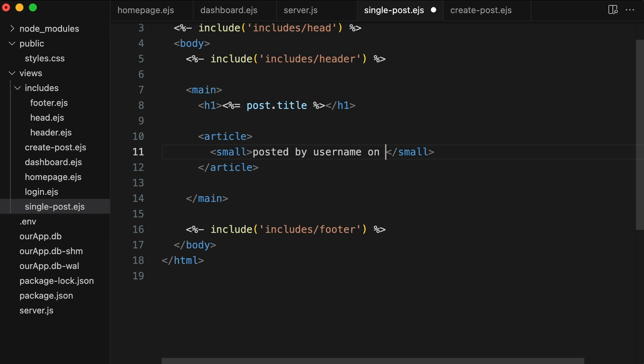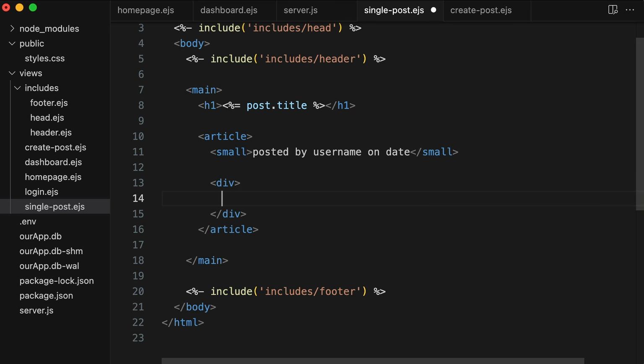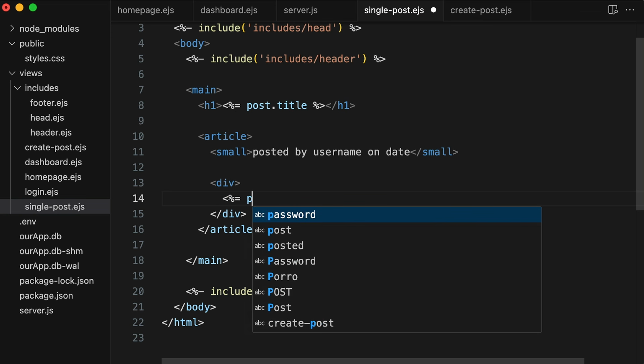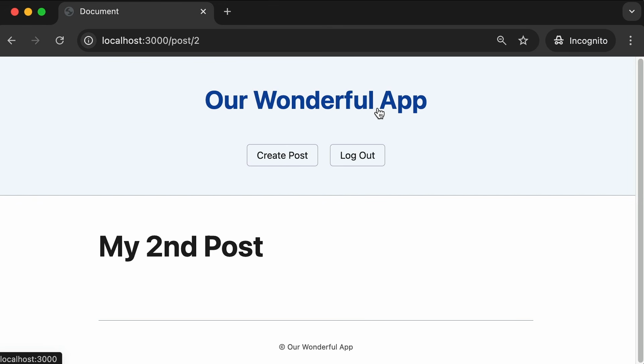Let's say on, and then this would be a date. For now, let's just put date, and then we'll make that dynamic in just a moment. And then below the small, but still inside the article, I would just have a div, and then in that div, output the body content. So opening tag, equal sign, and this would just be post.body. Close that out. Let's give that a save, refresh.